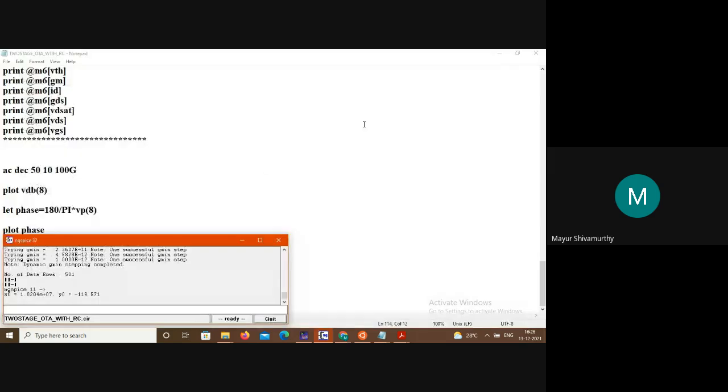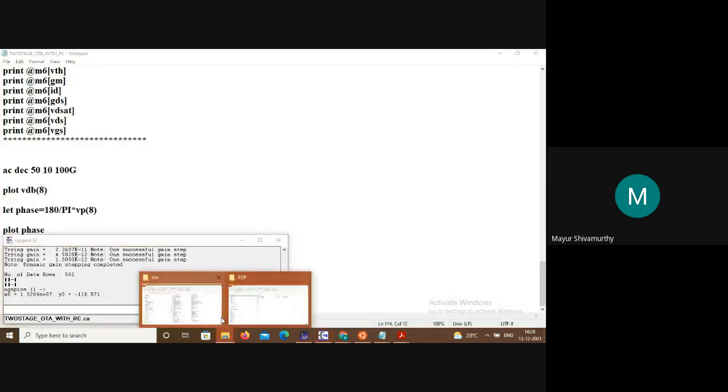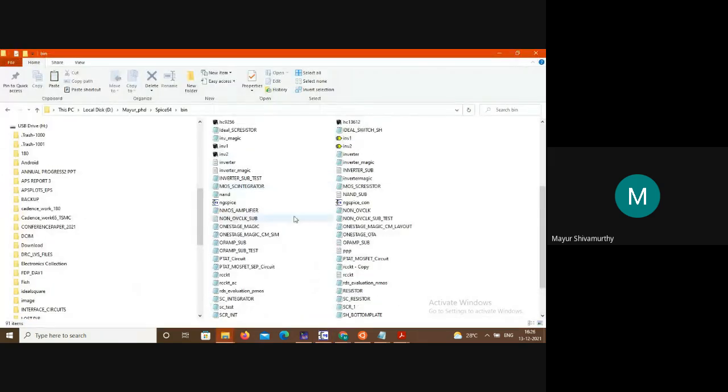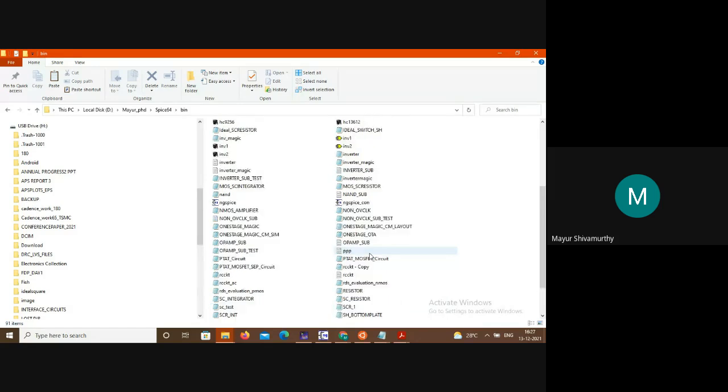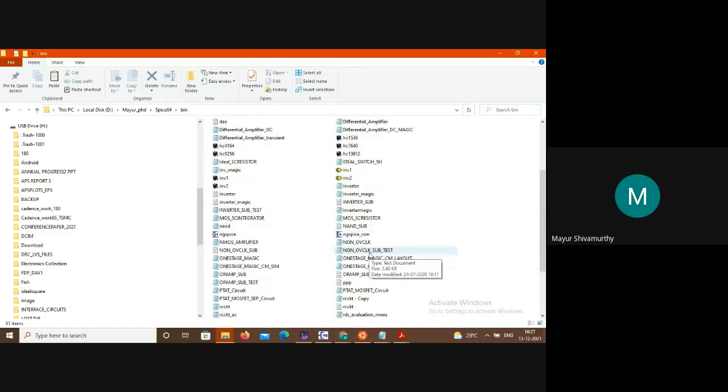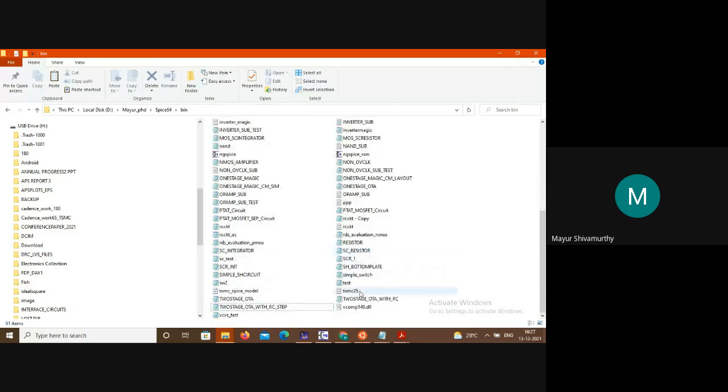You'll go to the ngspice folder, where I have my netlist, two stage underscore OTA with RC. Along with that, in the same folder, I have my TSMC model file.